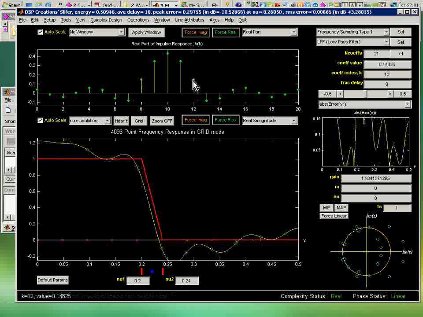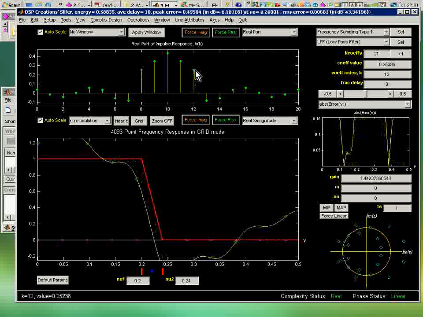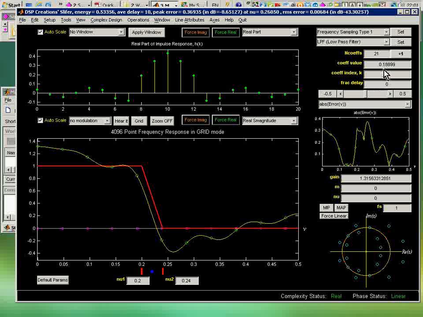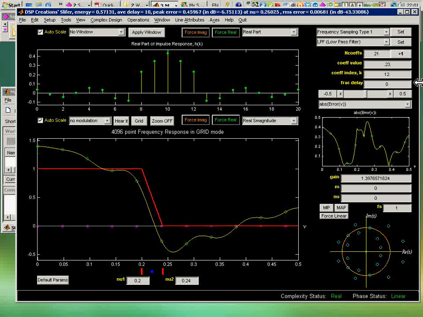I could do that either by moving with the mouse, or I could even come over and change, again in the upper right hand corner, the coefficient by some amount and type that quite precisely rather than just sort of roughly with the mouse.